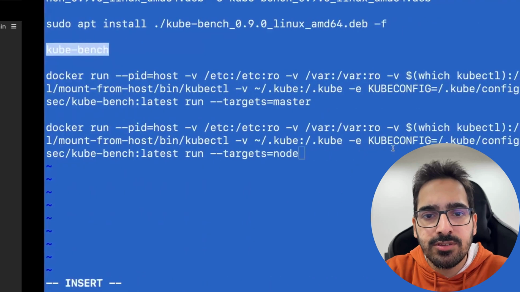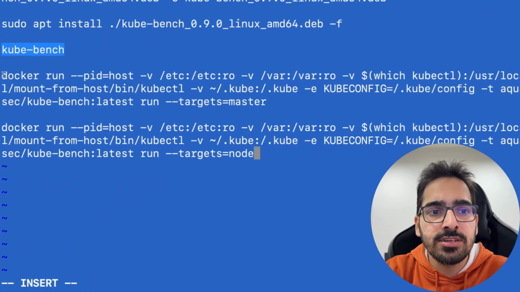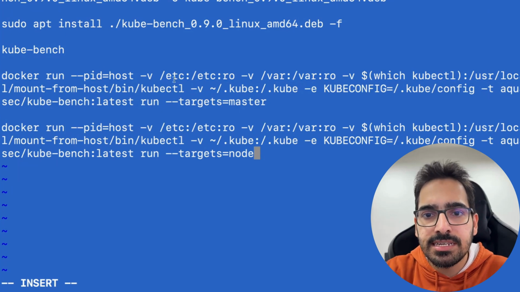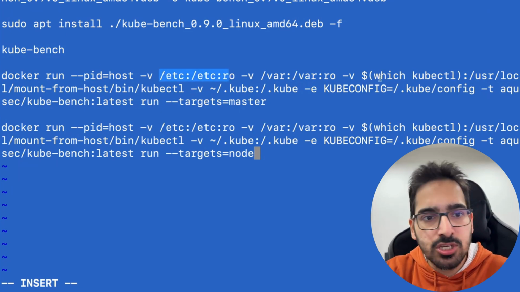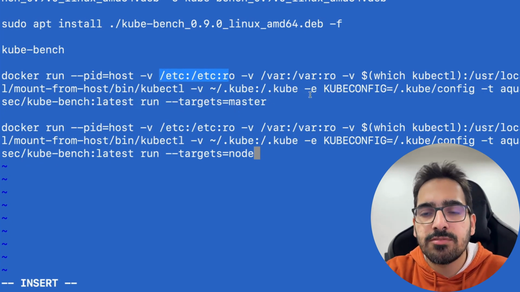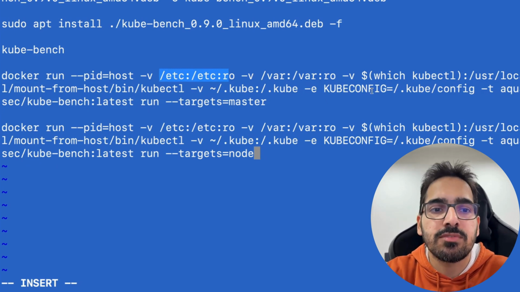There is one more way you can run it: using Docker. If you run it using Docker, you need to provide certain things, like /etc, /var, and the kubelet paths, which have to be mounted, and you also have to provide the environment for the kubeconfig file, like from where to pick the kubeconfig file.